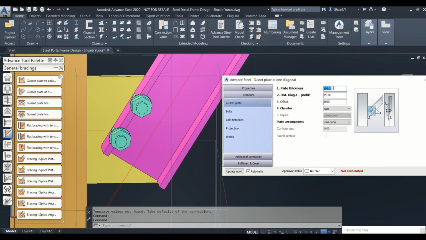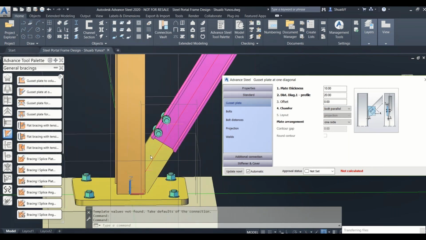So you can assign a plate thickness and stuff. You can play with it in terms of the layout. So if you don't want it chamfered, right? Alternatively, if you want it parallel, it'll run along the line of action of the beam. And what I'm going to do is I'm just going to leave it like that.